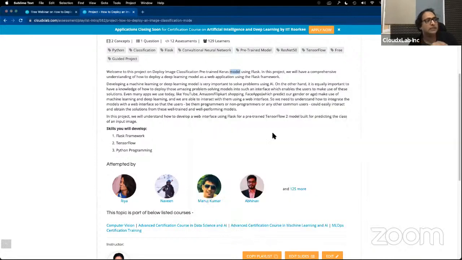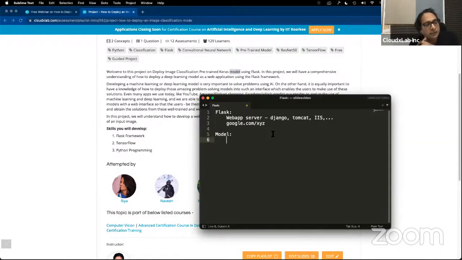So what exactly is the model? Let's say there is a problem to be solved, such as, given an image, identify whether it's a cow or a goat. So let's say we have to separate it into cow or goat. This is the input image.